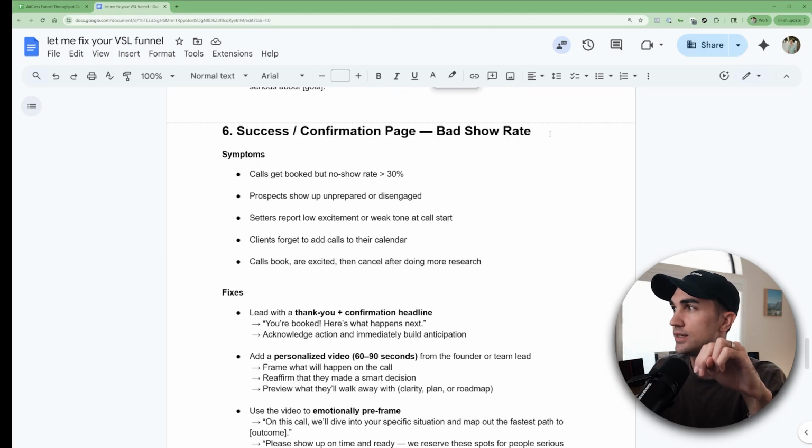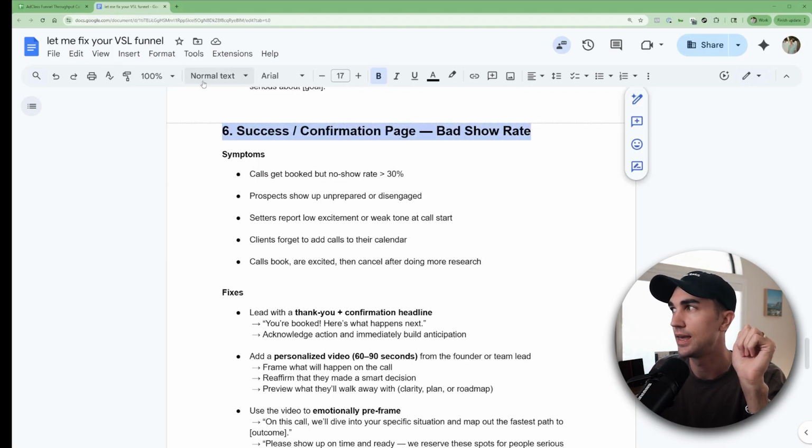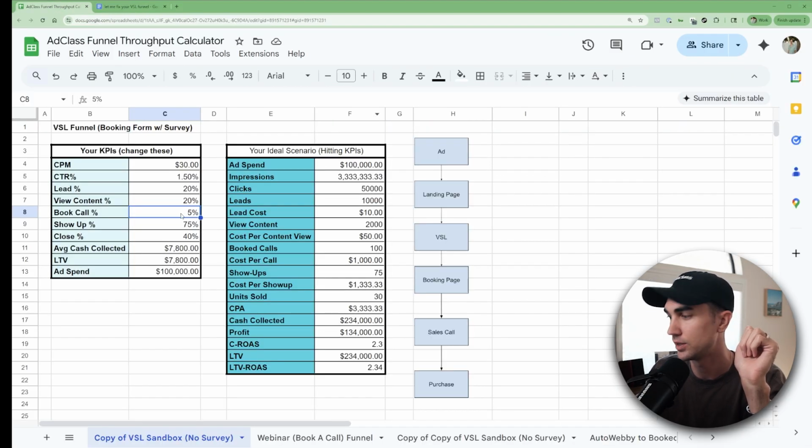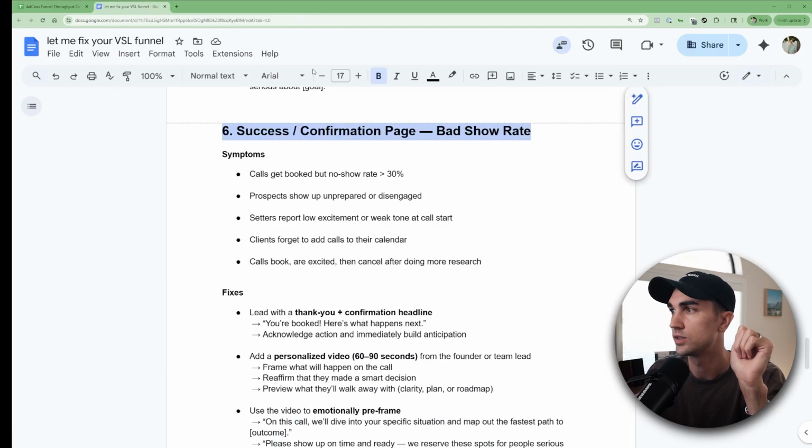All right, finally, this is the success confirmation page, and this is really solving a bad show rate. So let's say we fixed our call percentage, but now only 25% of our calls are going on to show. Another big issue and something that we definitely need to fix, right? So what are we going to do to fix our show rate?